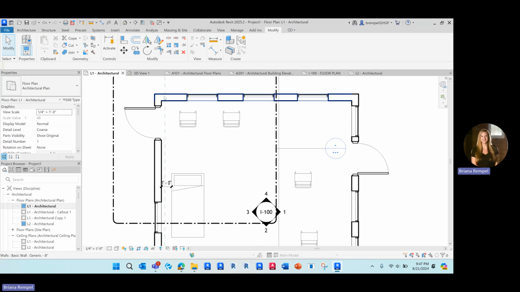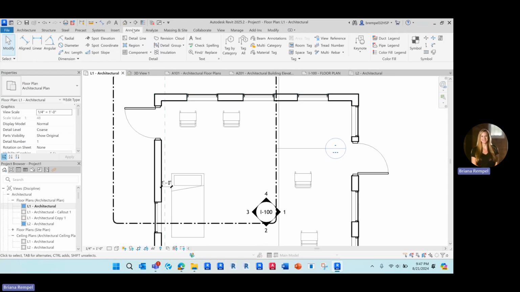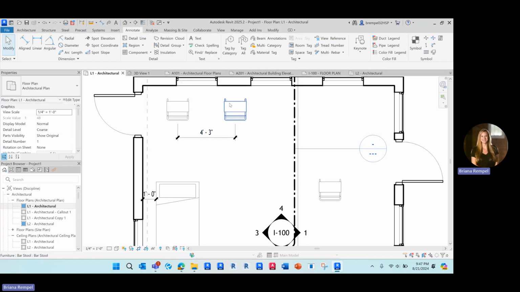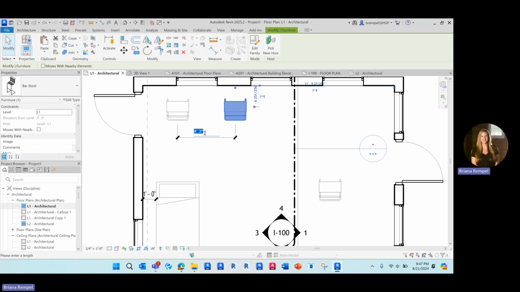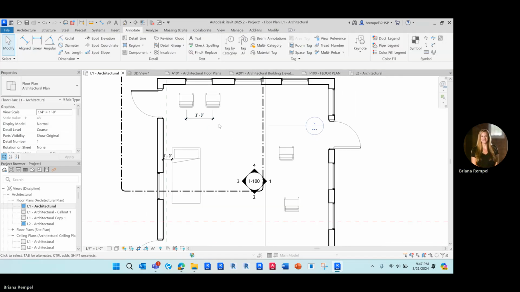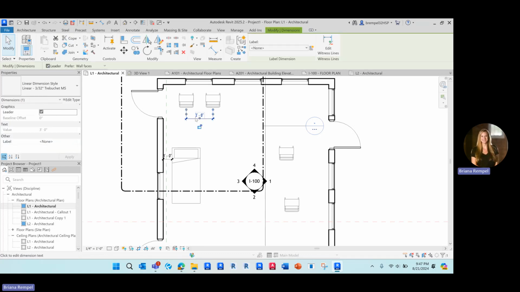All right, so I can also do this if I have, let's go back to my annotate tab and align. Say I want to set distance between these chairs. I will put a dimension on there and I can click it and then say, okay, I want them to be 3 feet on center, and I can lay that out. I can also set a dimension. I'm going to go ahead and delete that one.